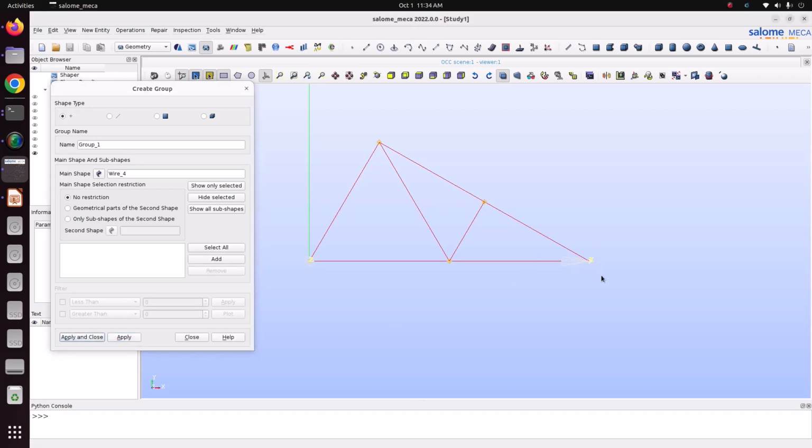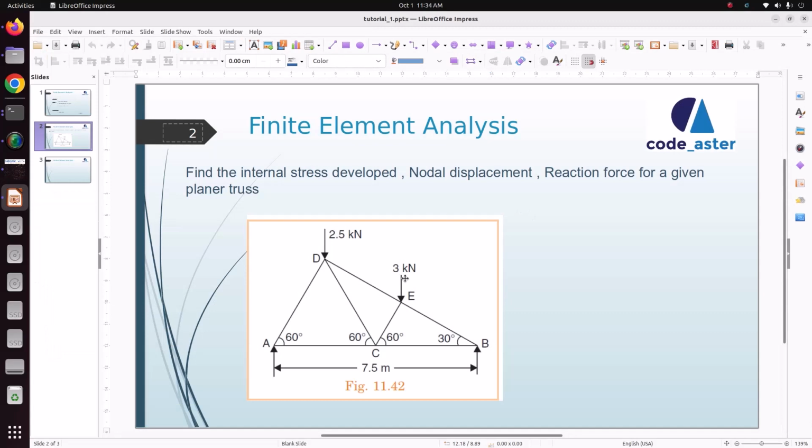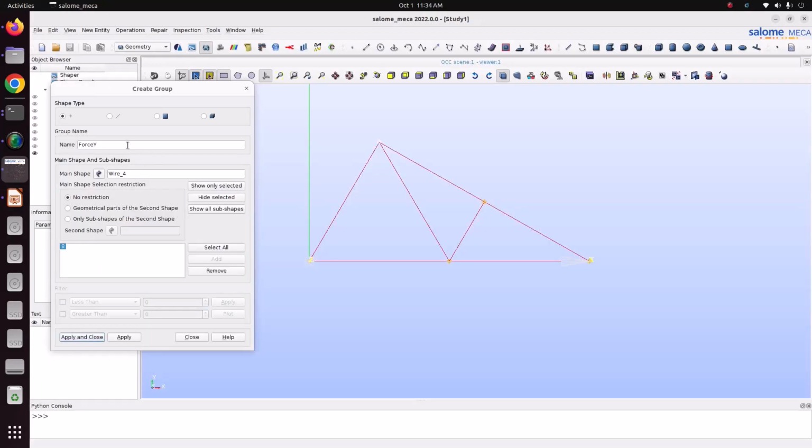Now the second point, this is a roller support. I'm giving roller, apply. Here just add. Here I want to give force Y, the value of 2.5. Force Y1. This is the force Y1 I am giving.